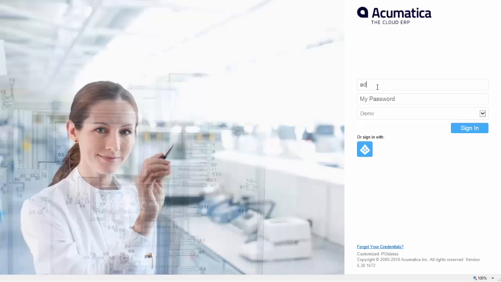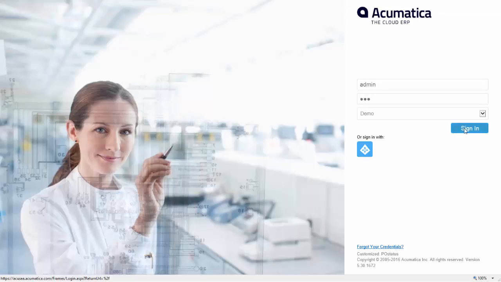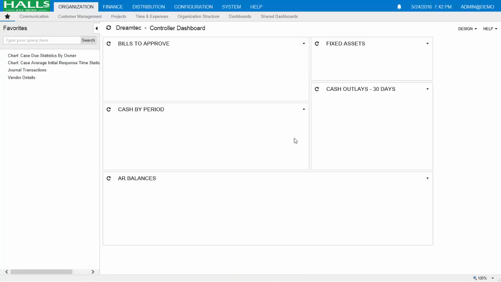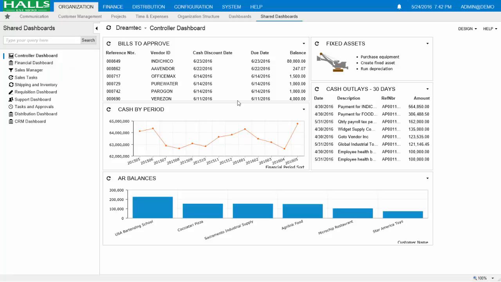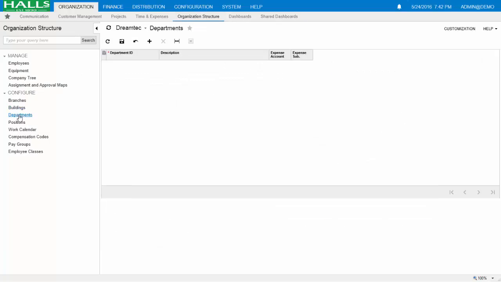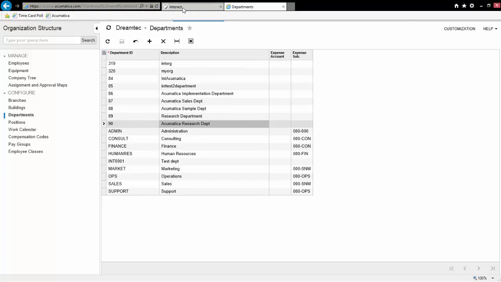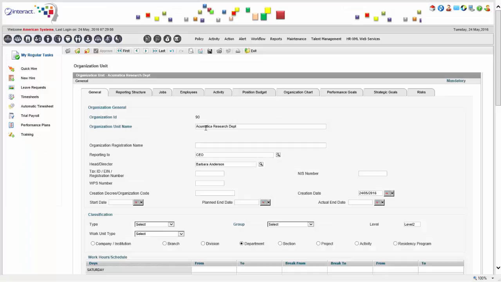So we will log in to this demo company, which is integrated with the demo database that I'm showing you. Notice that the login could also be automatic if we have set up our Active Directory integration, which is not the case for this particular demo. I'm going to go and take a look at my organization structure, and I will find under departments that there is a new department called the Acumatica Research Department, which is number 90. And you will find here that Acumatica Research Department has been created as number 90.